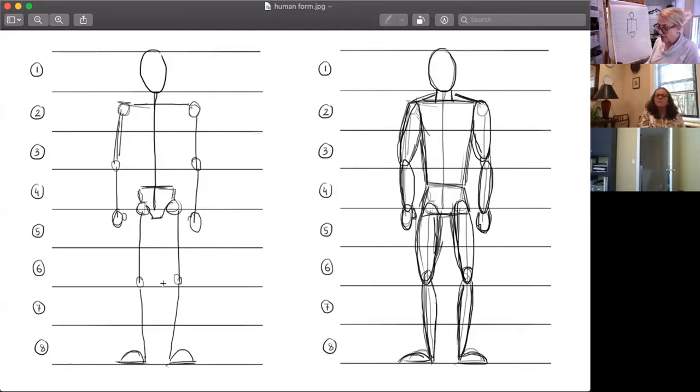Now, the legs are going to come out of these hip regions, and the legs are going to be from the hip to the knee.